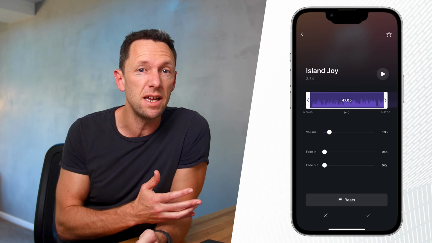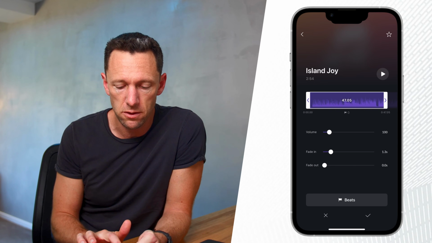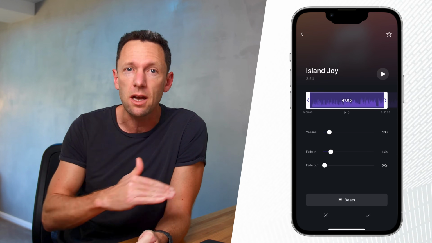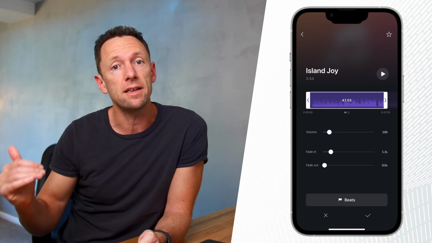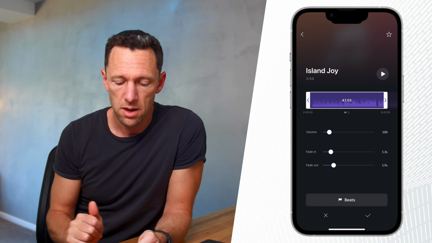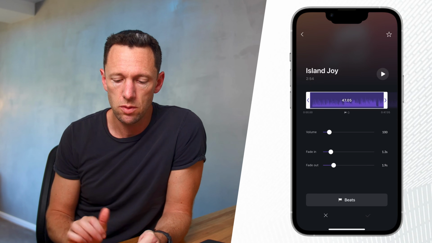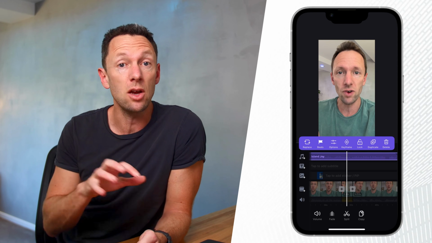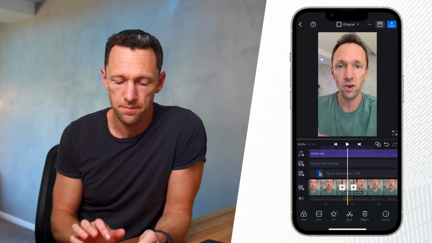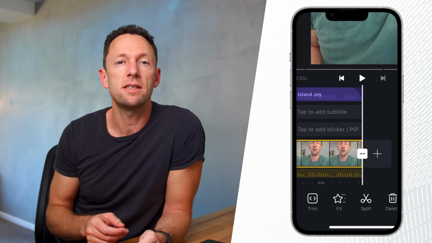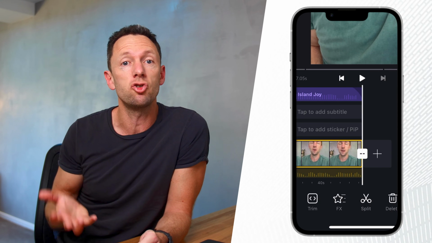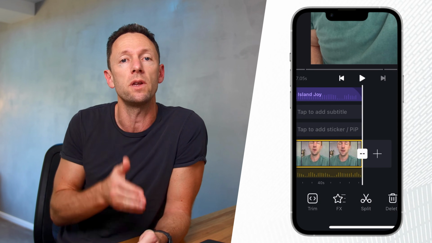We can add a fade in and a fade out easily here as well. So if we don't want this just playing and we want it to come in quietly or fade out at the end, we can adjust those here. And then we can press the tick to bring that in. Again, it comes through as its own clip on its own separate layer. And if we scroll across to the end, you can see that in here, it's automatically cropped the music track to finish at the end of our video.